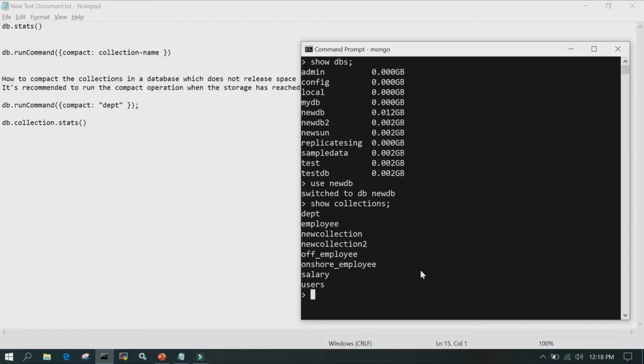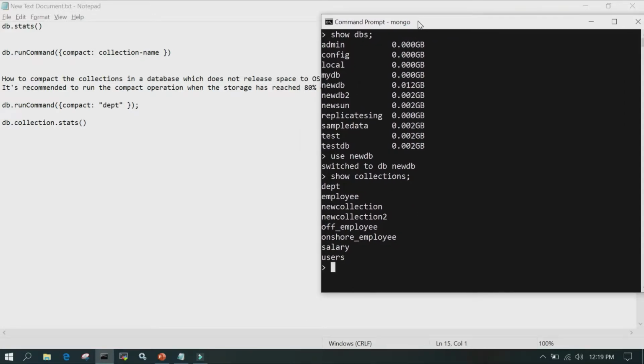Let's say I want to compress a particular collection, and it has utilized 80% of the storage. What I will say is db.runCommand, with curly brackets, then compact, and then the collection name, which I'm going to use is salary. This will compact the collection, but it is not going to release the storage to the operating system.